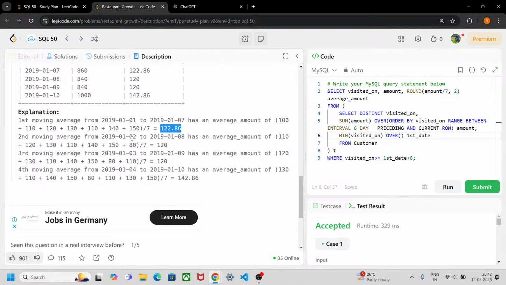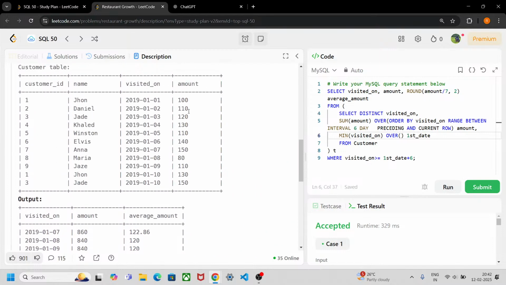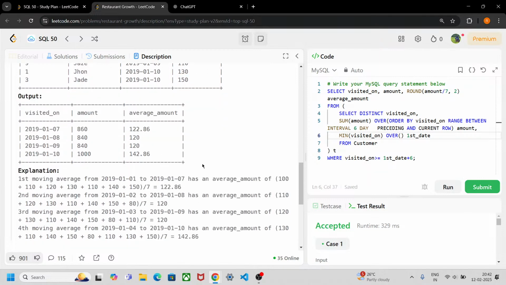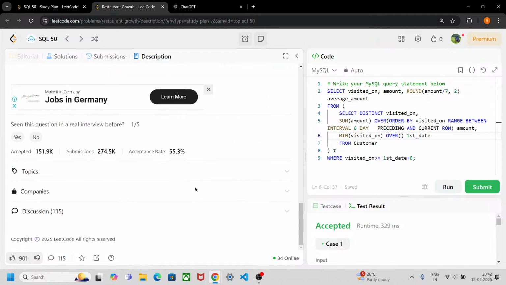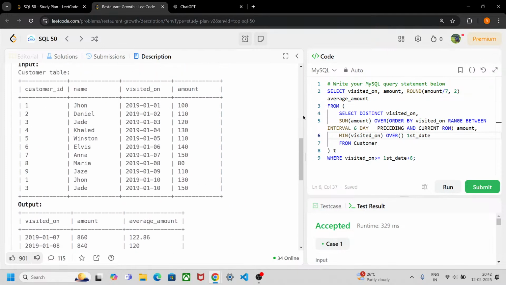Now for the second, they have considered 110. So basically it goes one step ahead, 110, and it will be till 80. Similarly we need to follow it. So the solution goes like this.